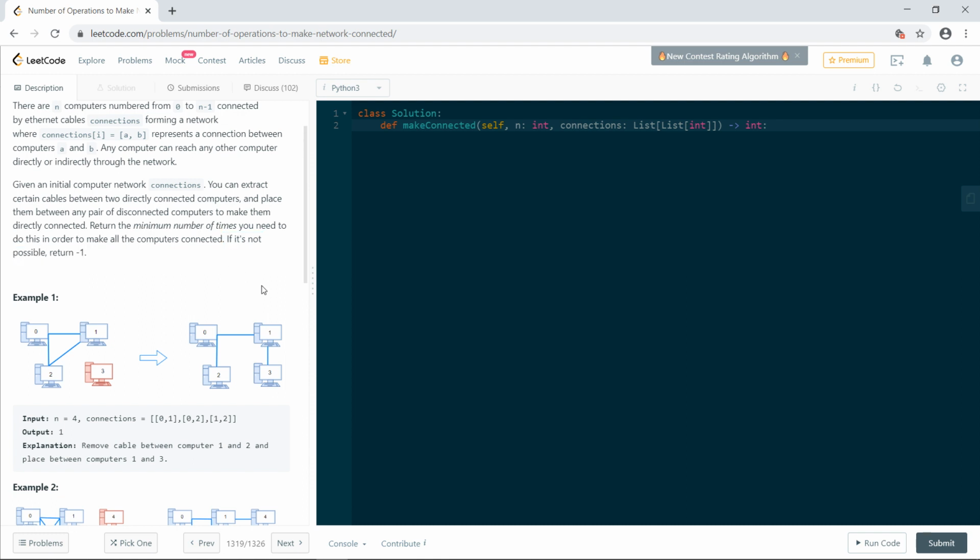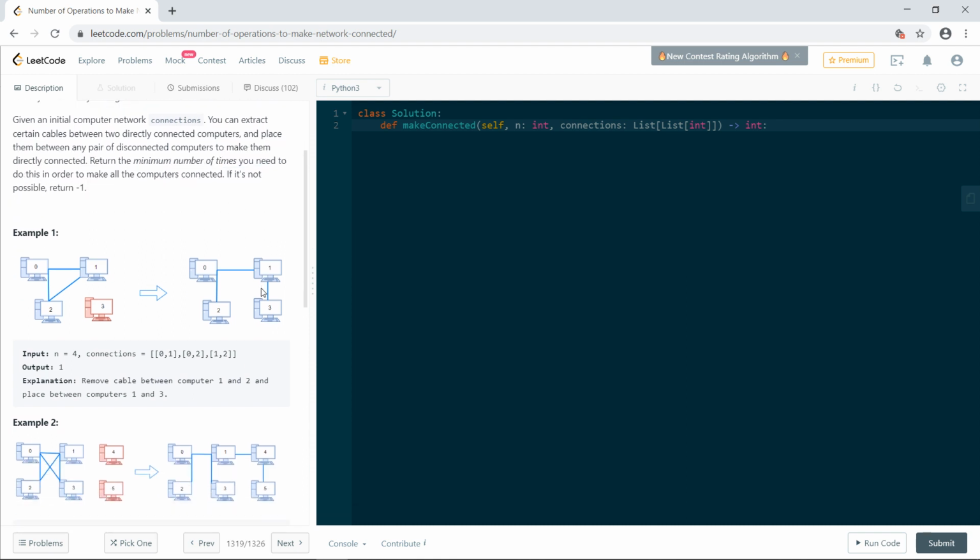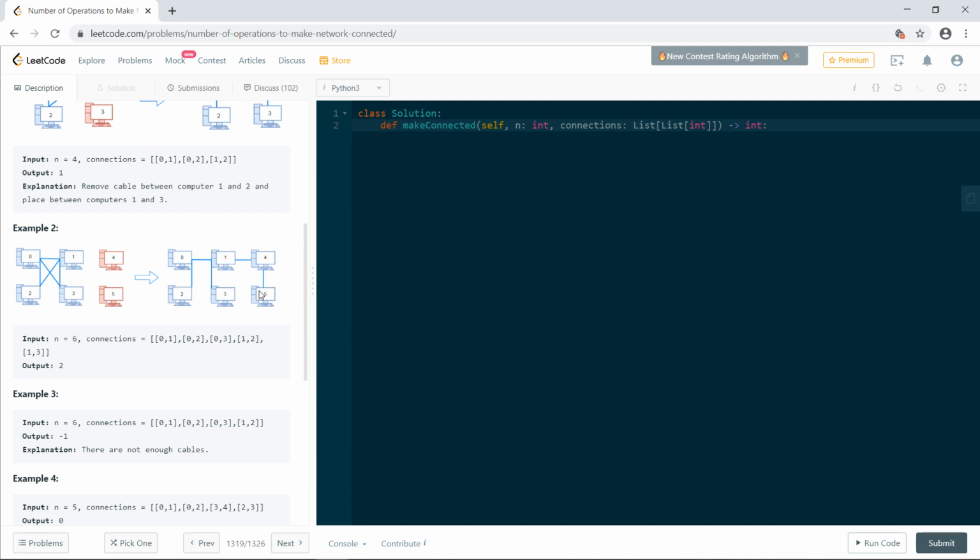Well, from data structure theory, we know that the minimum number of edges we need to create a connected graph of v vertices is v minus 1, because that's a tree in essence. So the minimum number of edges we need is v minus 1 in this problem. If we don't have v minus 1 edges, we can't solve it. So imagine you have 3 vertices and you have 1 edge. That's impossible to connect them all with 1 edge. You need 2 at least.